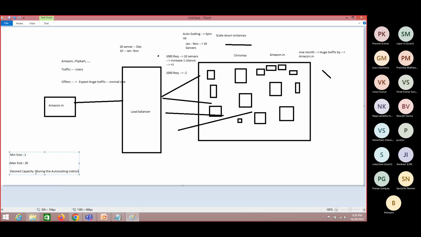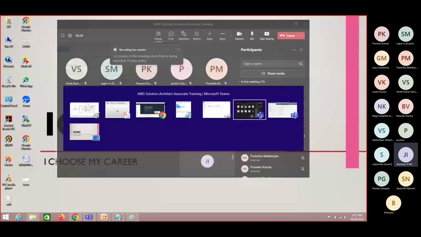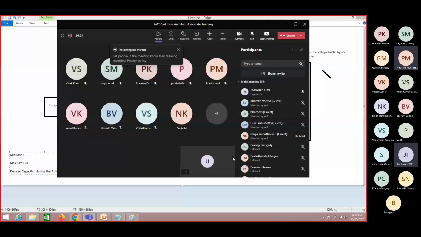Naveen, you are not audible. Anyone able to hear Naveen? No, Pratishta, I think the screen got frozen. Can you hear me now? Yes, Naveen. Okay, sorry, there was some power failure.